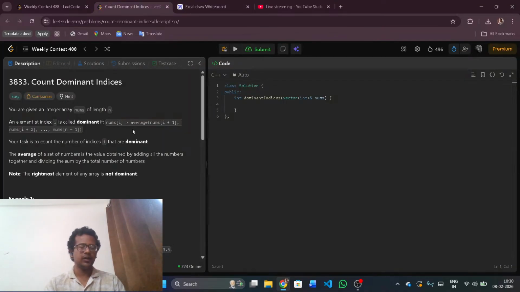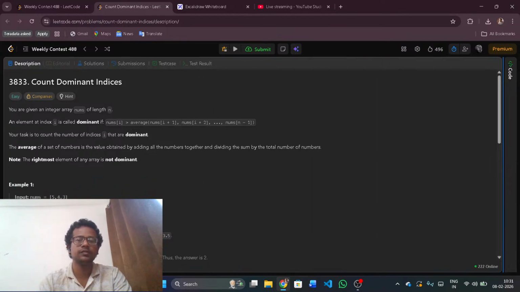Count dominant indices. You can also share your thoughts while I'm solving, and if you have any doubts, please stop me there itself and ask the question. You are given an integer array nums of length n. This is the first time I am looking at this question. I didn't solve it and didn't participate in the contest. So we are given array nums of length n.